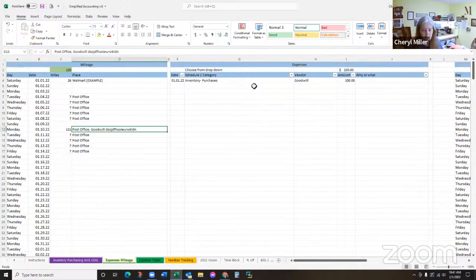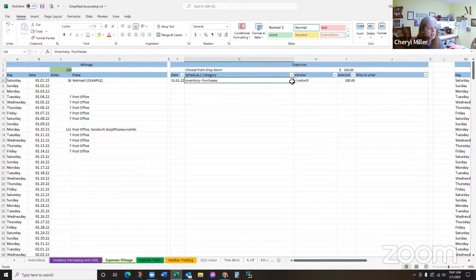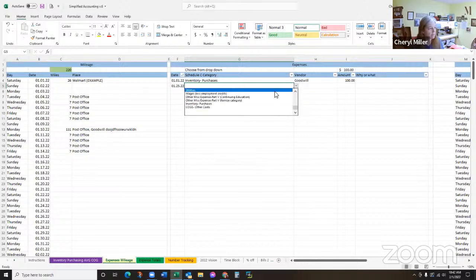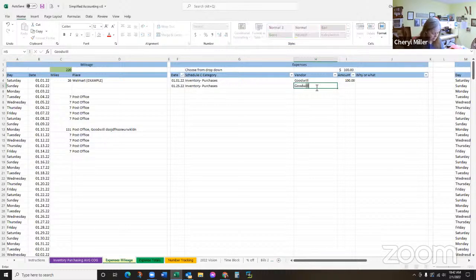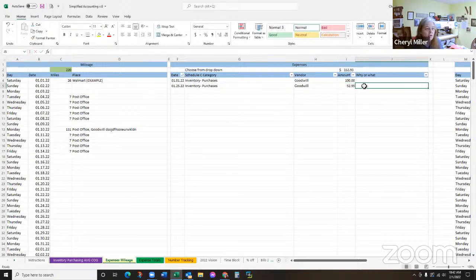into the spreadsheet. Okay. So you put in your date, and in this box, there is a drop-down menu. So you pick one of the Schedule C categories. A lot of times we're going to have a lot of inventory purchases. So we made another inventory purchase, Goodwill, $52.95. And then you can put over here, we know for this, it's inventory, right?